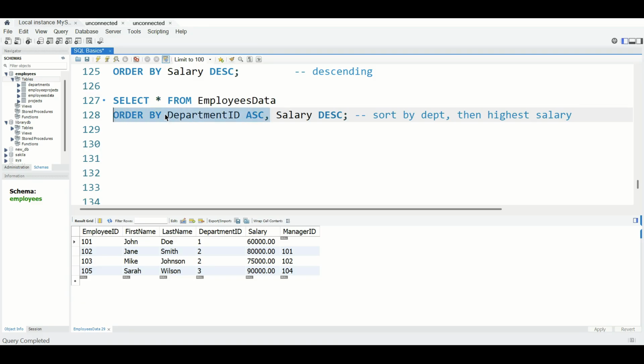The first condition, department ID in ascending order, is sorted in ascending order, but the salary in descending order has been ignored. So by default the salary is in ascending order from 60,000 to 90,000. So here we can say that it only applies to the first column, basically.